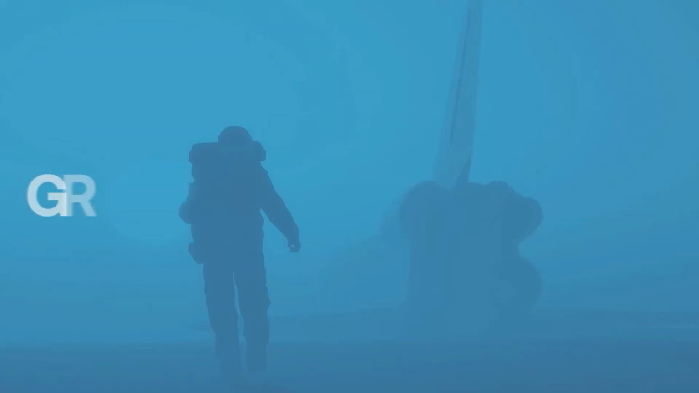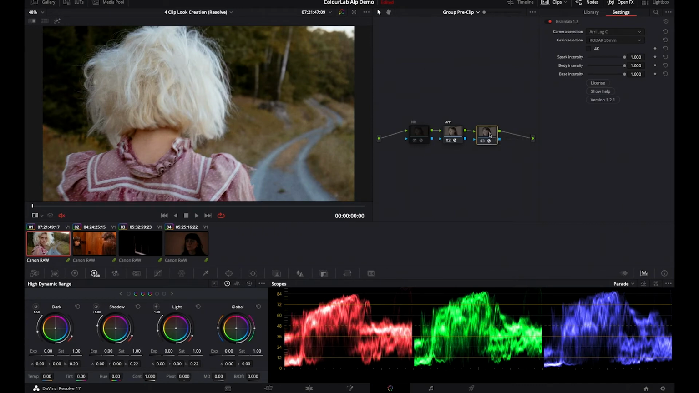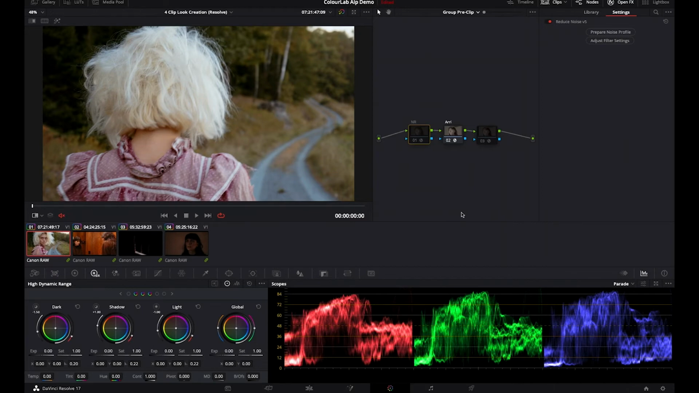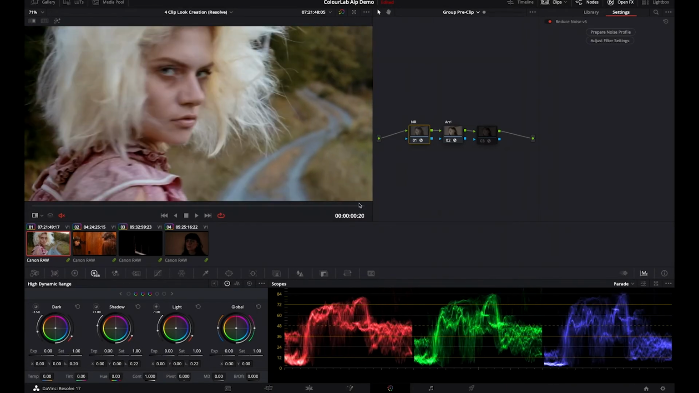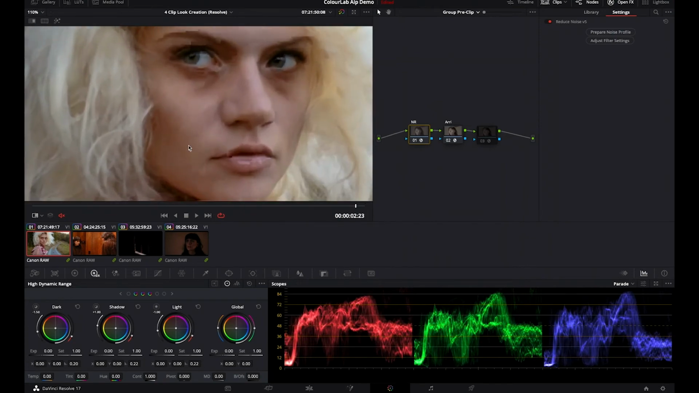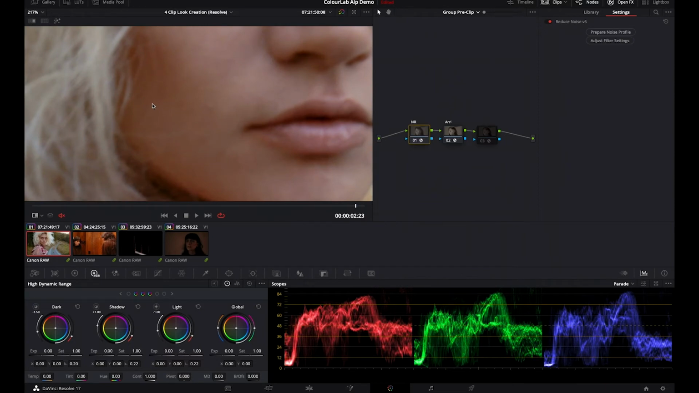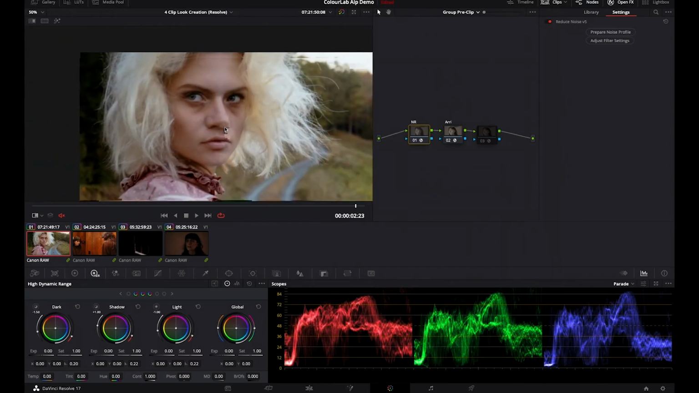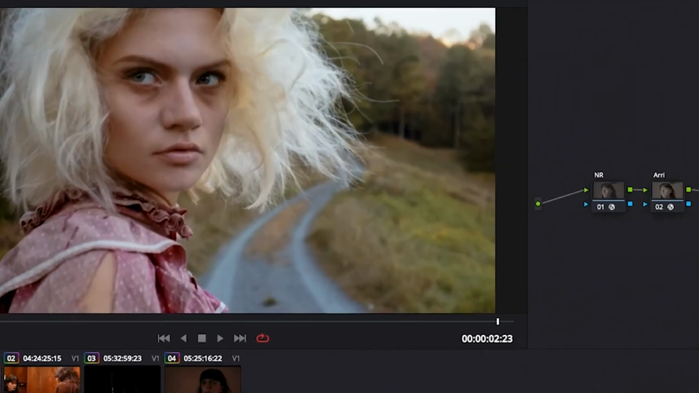show what the grain is doing. I'll turn the grain off so I can fully show its effect, and I'll turn the noise reduction back on. I have a profile loaded for the C200 in this noise reduction plugin. We can see it's doing a good job, but also smoothing the skin and the entire image a little bit too much. But with a little grain, we can re-add some texture to the image.